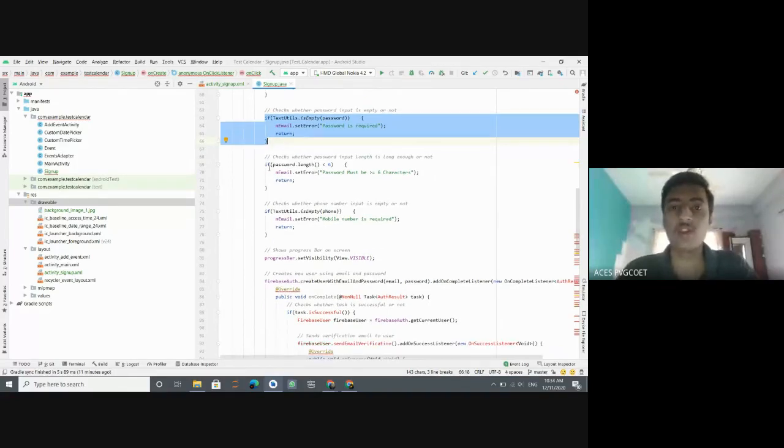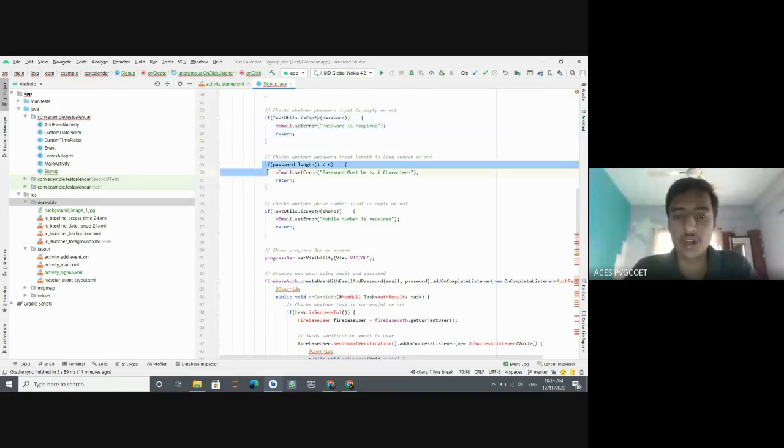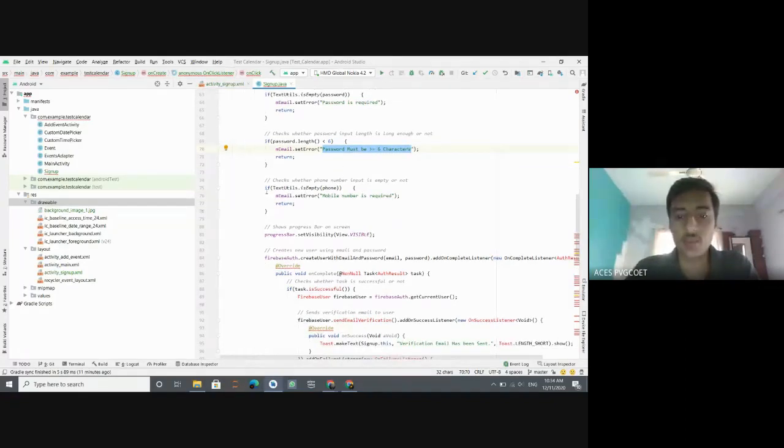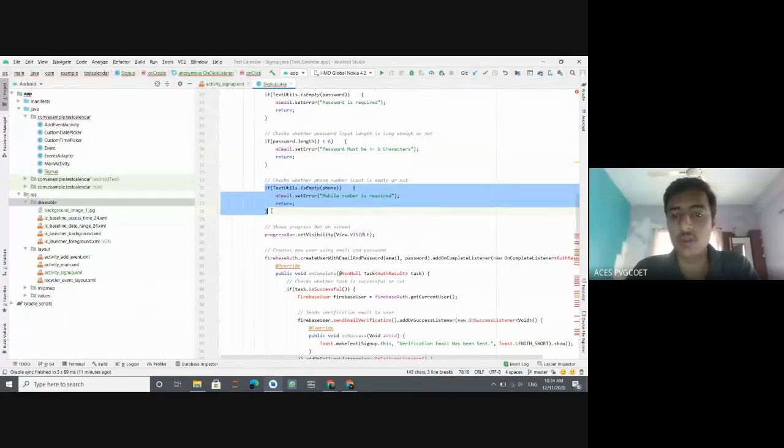Also, Firebase requires a minimum of 6 characters, otherwise the user will not be created in Firebase. So we are also checking that condition, whether the password length is less than 6 or not. If the password length is less than 6, it will set an error that password must be greater than or equal to 6 characters. So the user can add 6 characters or many more. And we will also check whether the phone is empty or not.